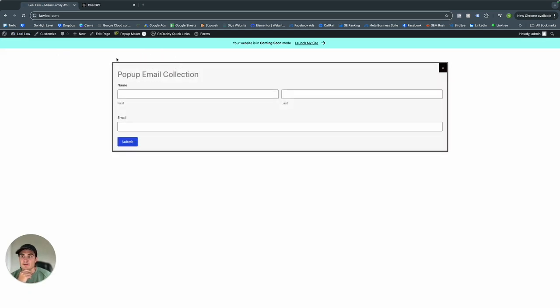So we now have the double borders. We have the X here. But we still have the title of our Gravity Form as well as this blue submit button, which I'm not really a fan of. So what we can do is use ChatGPT to create some CSS to get rid of and configure this stuff for us. So let's go ahead and get into it.